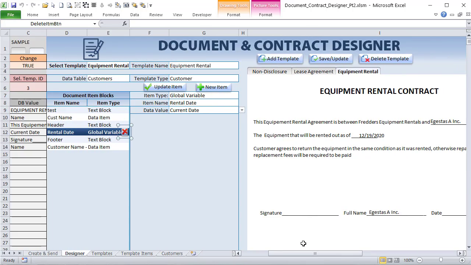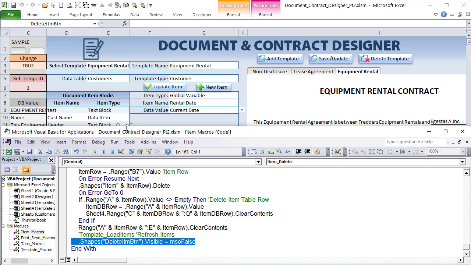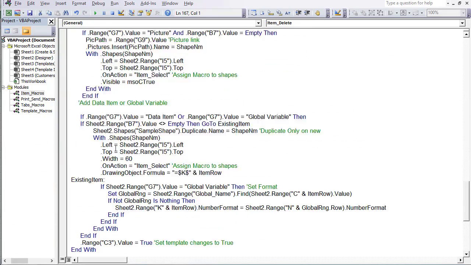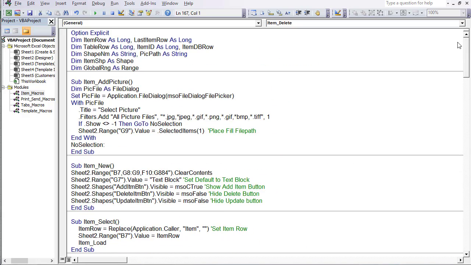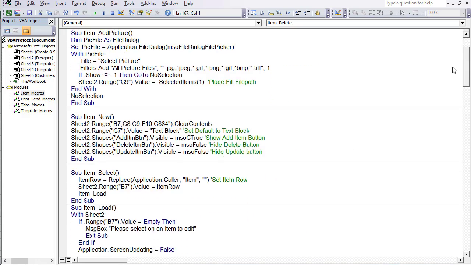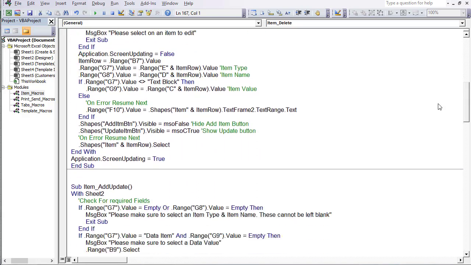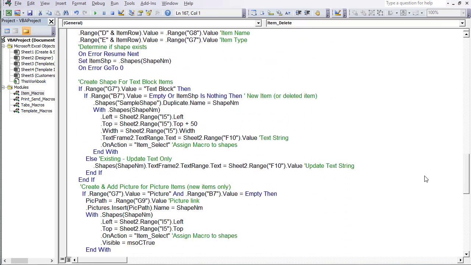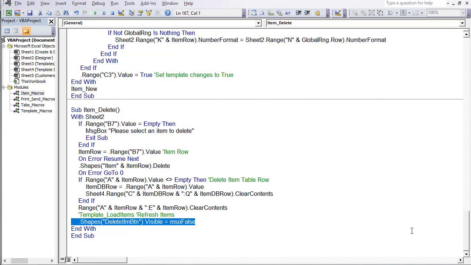But how do we actually go into the templates? Now we're going to focus on the templates, right? We focused on the items. Last week we did cover everything on the items as far as adding the picture, an item new, selecting an item, loading that item, adding or updating that item, we covered that, and delete item, we just covered that.